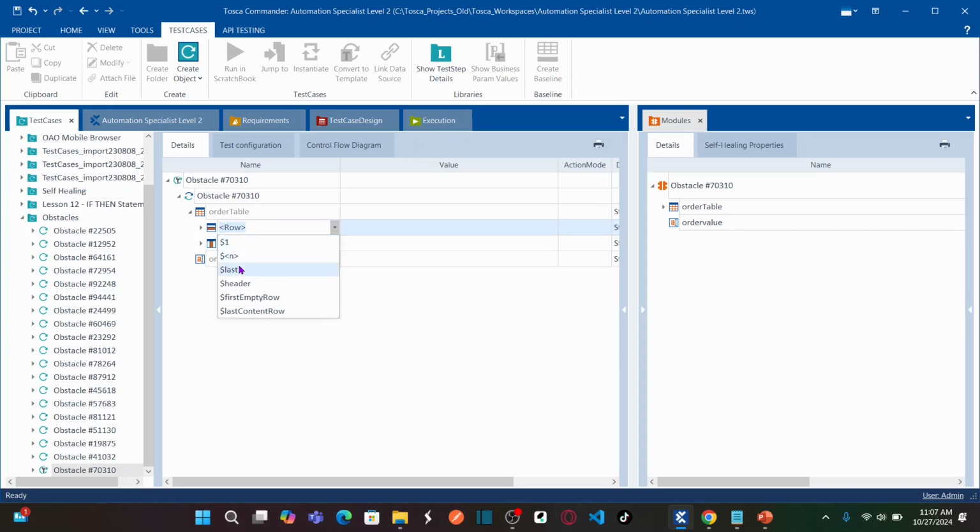$1, $n, $last, $header, $first empty row, $last content row. $1 means it's my first row. $n means if you want to specify it as a 3, 4, right? If you specify 4, that means your fourth row. And then $last means it's a last row.